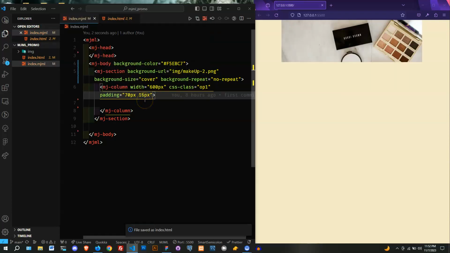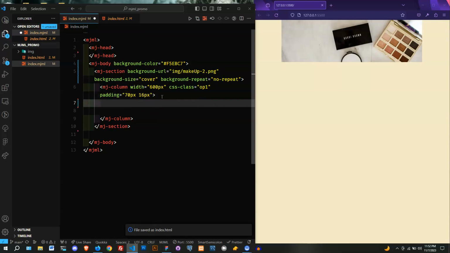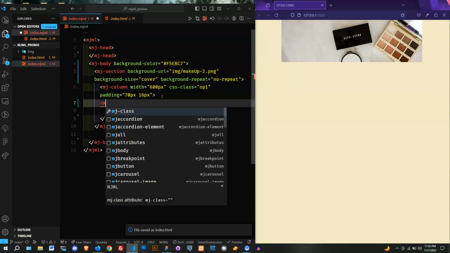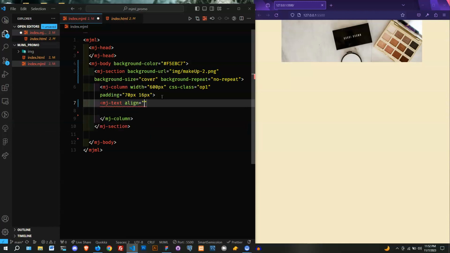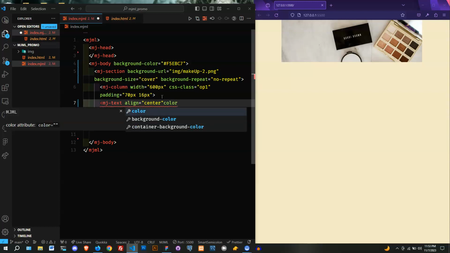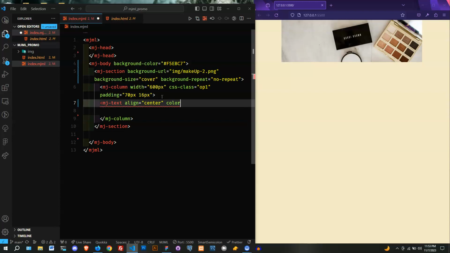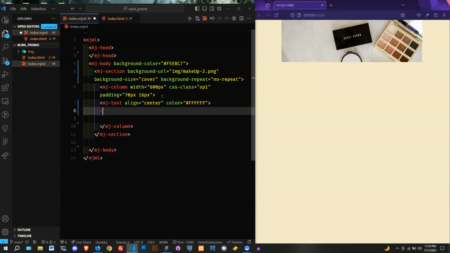All right. And for the overlay, let's do the MJ text, align, center. Let's put the space first. Let's make this color all white text. We got that. Let's close it up.